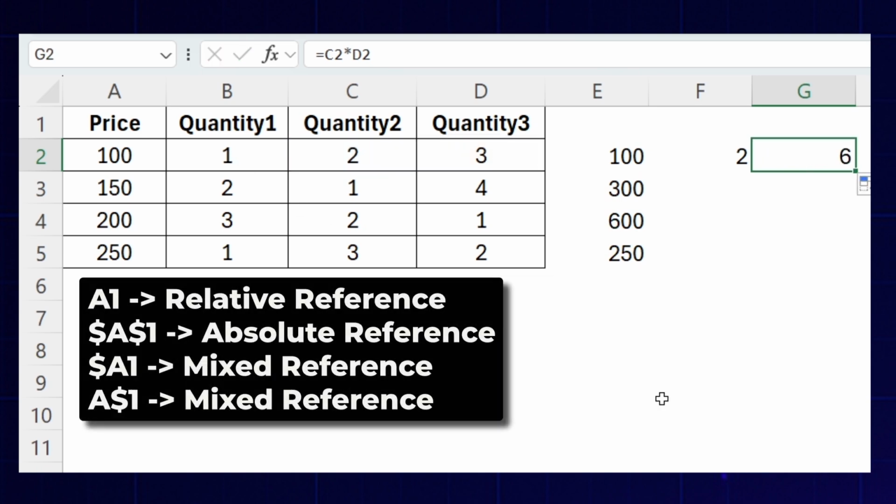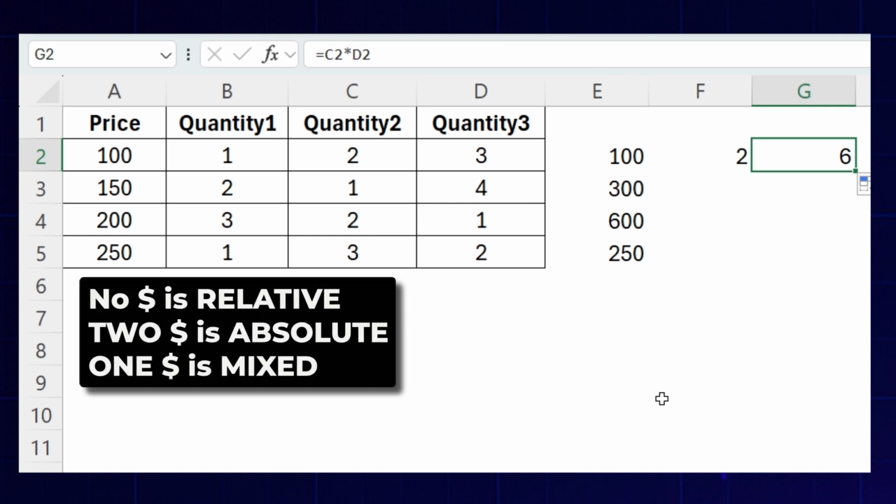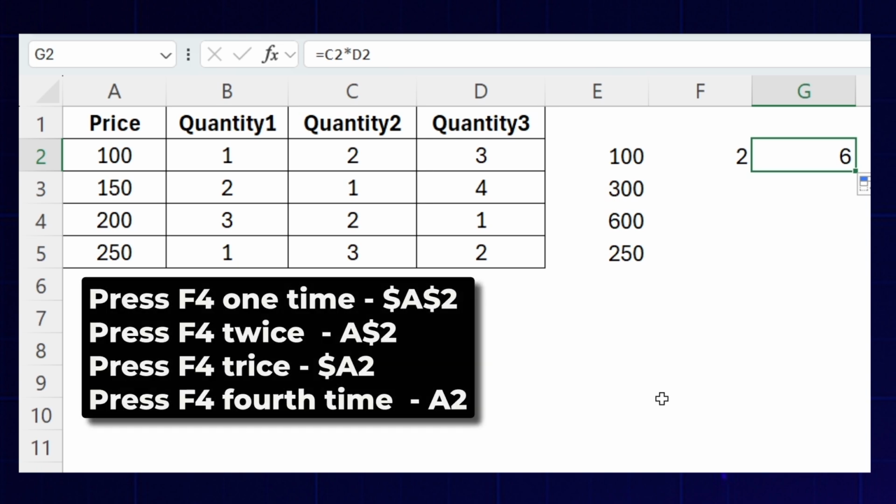Here are the final and the most important rules. Use the dollar sign only to lock what should not move. Once this logic is clear, dollar signs stop being confusing. I was confused earlier, now it makes complete sense, and that's why I'm sharing this.